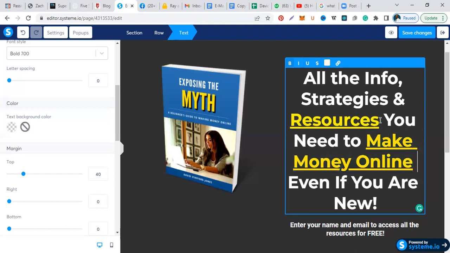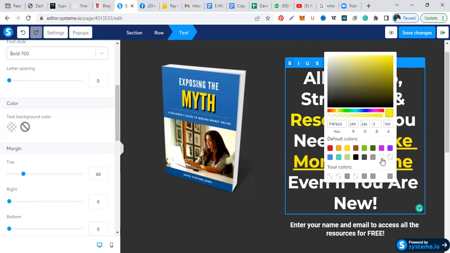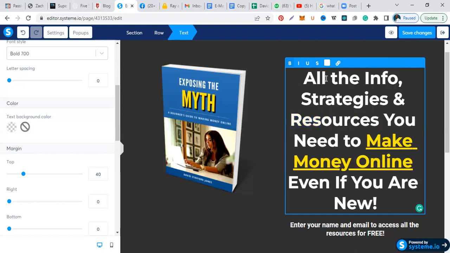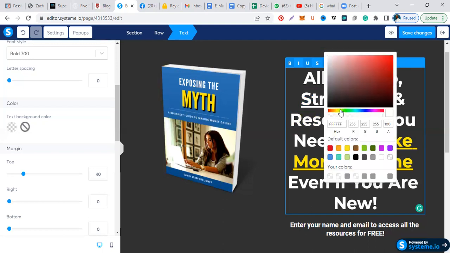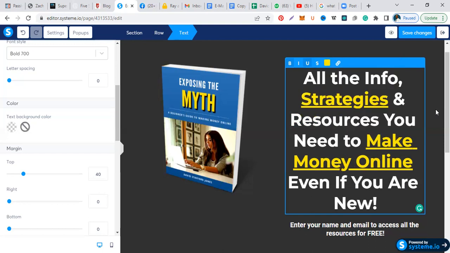Now, I don't have to, it could be all the info strategies. Now, they got here resources. Now, if the book has any resources, so be it. If the book has any strategies, well, then what we'll do here, I'll click on the line and I'll click the color. I'll put it back to white. And in this one, strategies, I will make the strategies then the choice of word that we're looking at. And I'll make strategies yellow. Right. So that's how you do that.